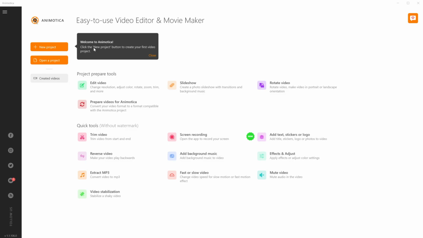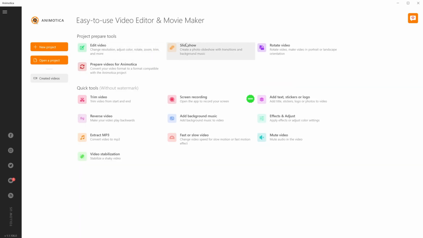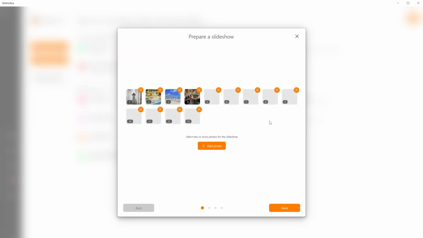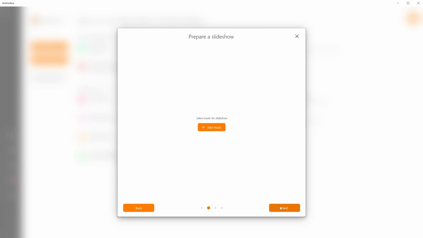Once the app loads up, you'll be taken to Animotica's home screen. Click Slideshow. Step 1. Click on the Add Photo button to navigate to your storage area. Select the images you'd like to include in the slideshow and hit Open. Once you're done, hit Next for the next phase.